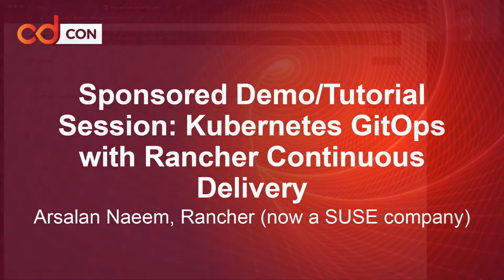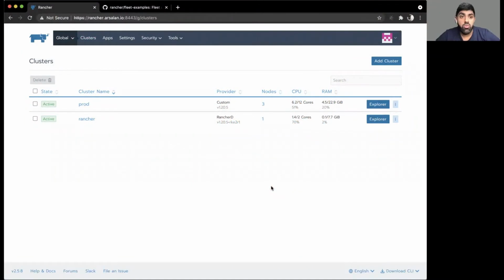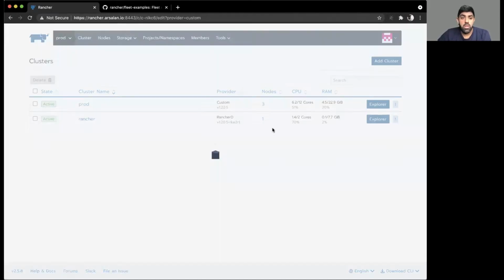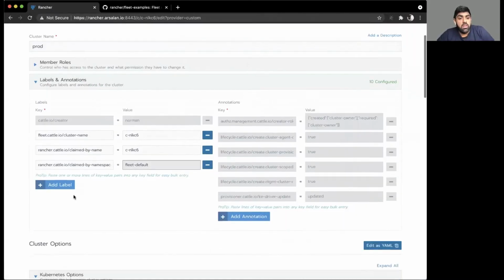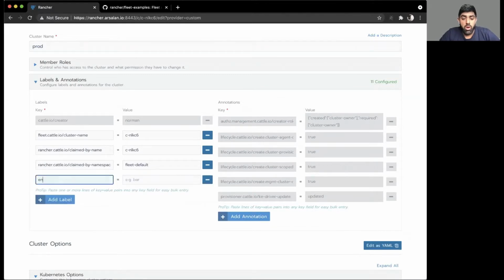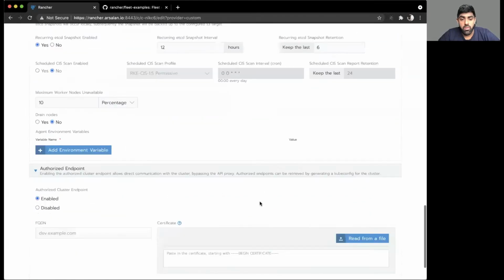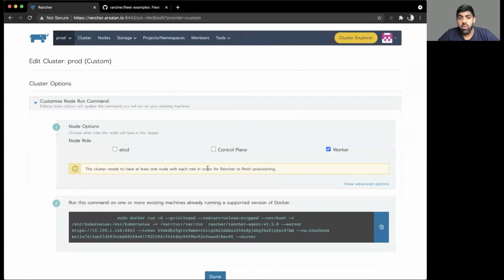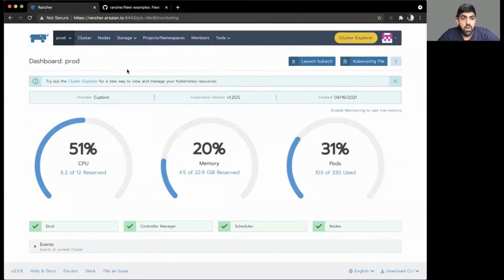So today we're going to show you how to use Fleet and how it works with Rancher to get stuff deployed to your clusters. Here I have Rancher installed, version 2.5.8, with a cluster called prod. The first thing we'll do is add a label to it so we can refer to it later with Fleet. We'll call the label environment and set it to prod. Now this cluster is labeled with the prod label for environment.